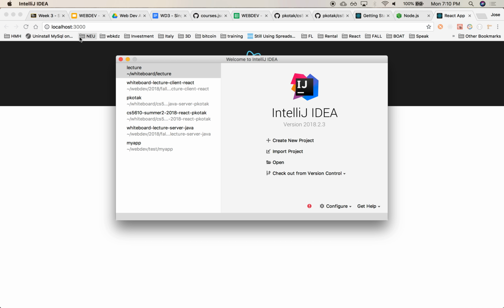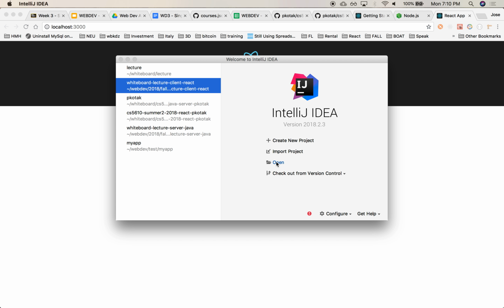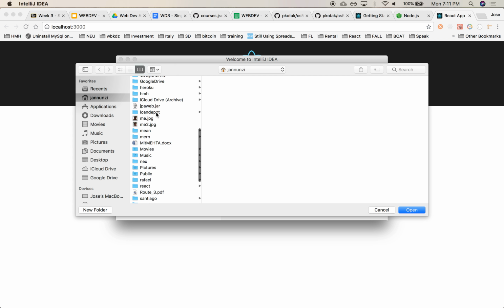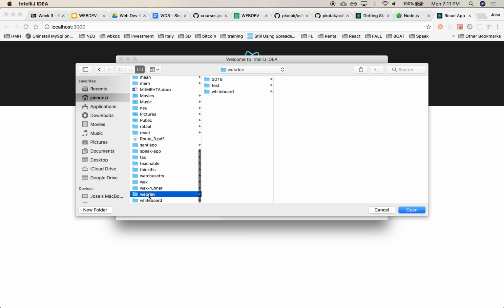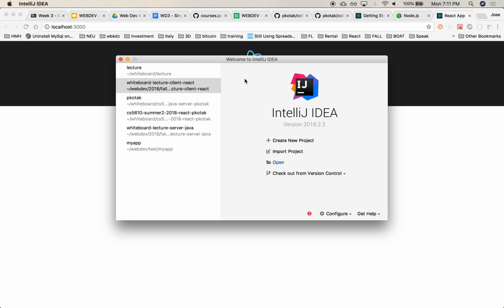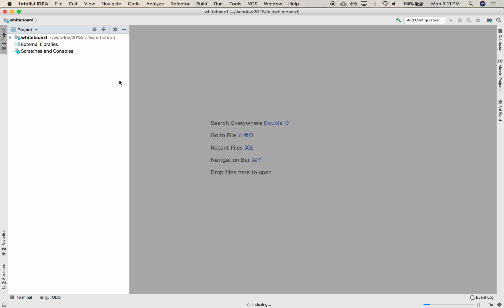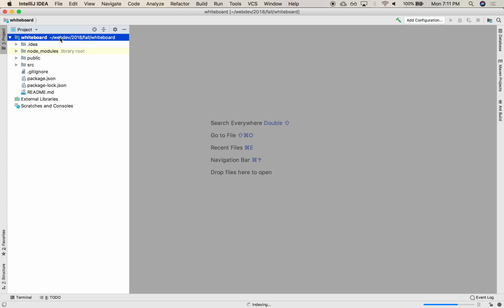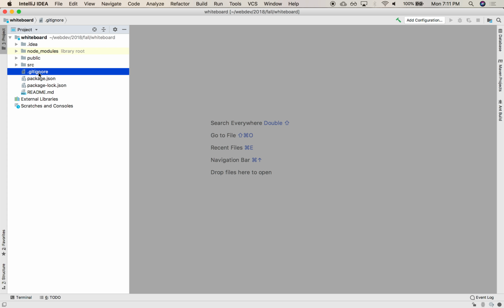Close project. So it's open. And so webdev 2018 fall. There it is. All right. So there's a whiteboard. So notice that looks like it's a Git repository already.